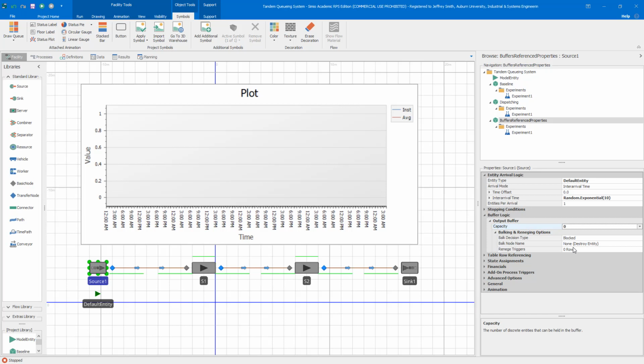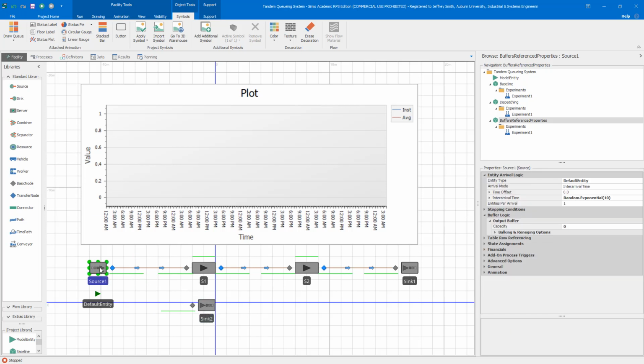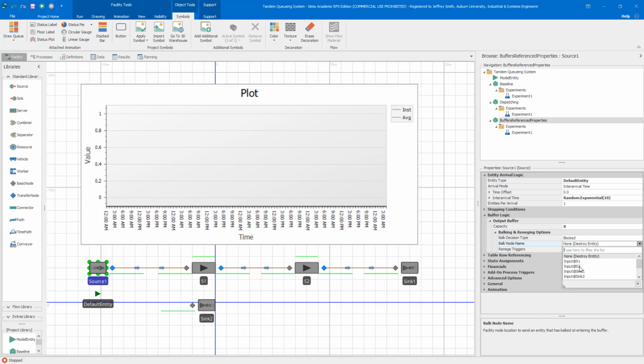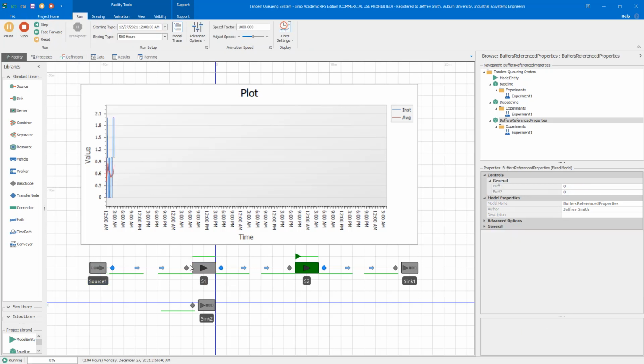So let me back up a second. There is balking, but the entities are just destroyed. What I'm going to do is put a second sink in here, and I'm going to send the entities there. So I can go to my source, look at my balking behavior, and say, hey, when an entity is blocked, I want it to go to the input at sink 2. And so that's going to mean any entities that are blocked because this one is busy and this buffer capacity is set to 0 are going to immediately go to this sink. And so now when we run our model, we can see that there's blocking here.